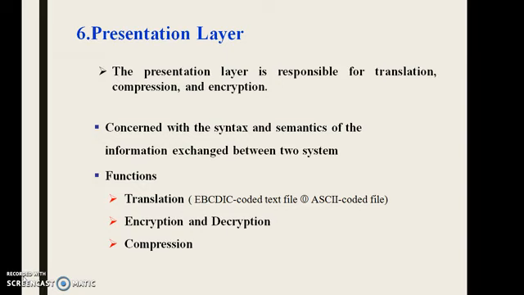Presentation layer. The presentation layer is responsible for translation, compression and encryption, concerned with the syntax and semantics of information exchanged between two systems. Some of the responsibilities are translation. The translation between the sender and receiver message format is done by the presentation layer if the two formats are different.